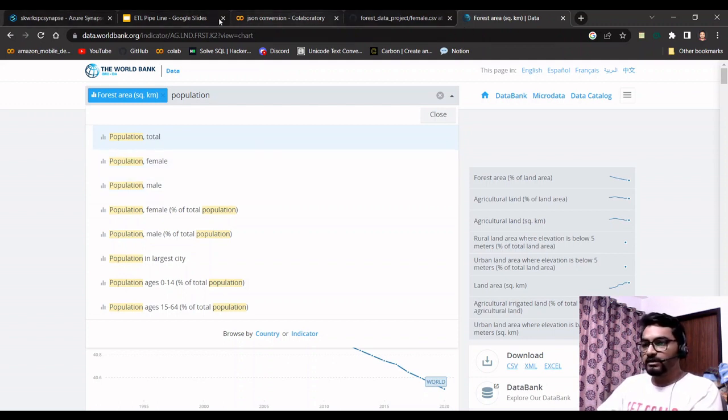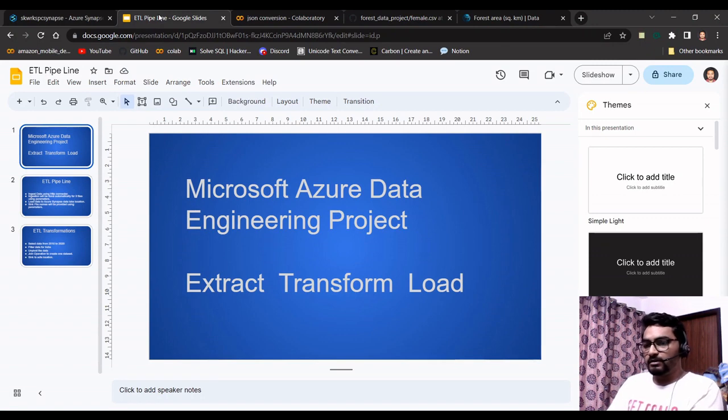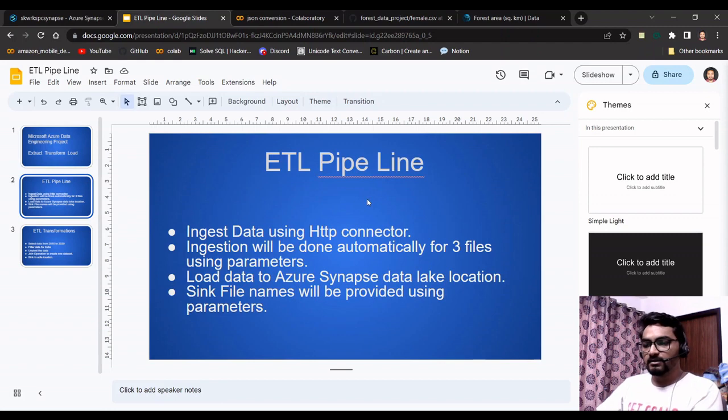And now if I define the outline of this project, we are going to ingest data using the HTTP connector. We'll directly access the data from that website. We'll ingest data using parameters. We'll save the file using parameters, and this complete pipeline will be fully automatic. Even for the parameters, I don't have to provide values manually.